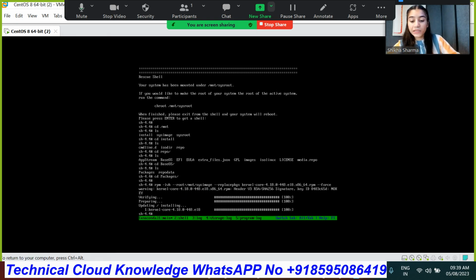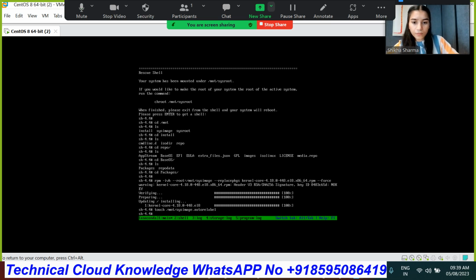So our package has been installed. Now we need to create a file using touch under /mnt/sysimage, then write autorelabel and just exit.